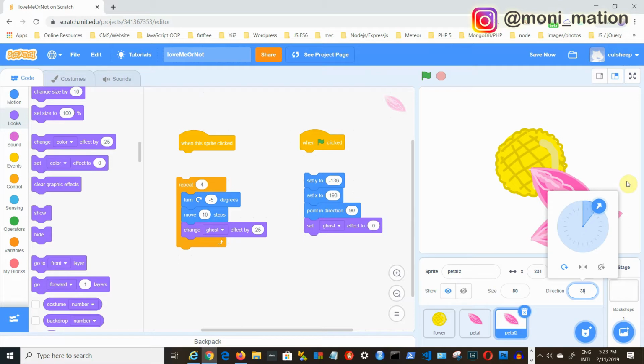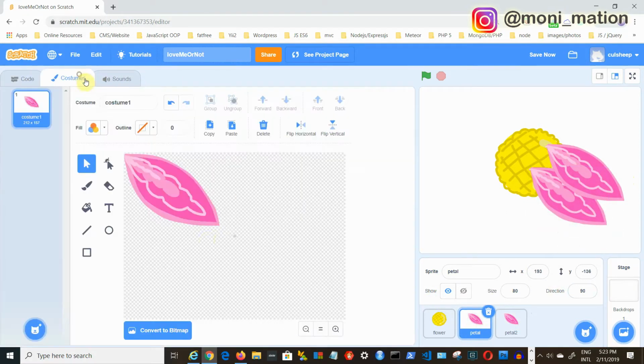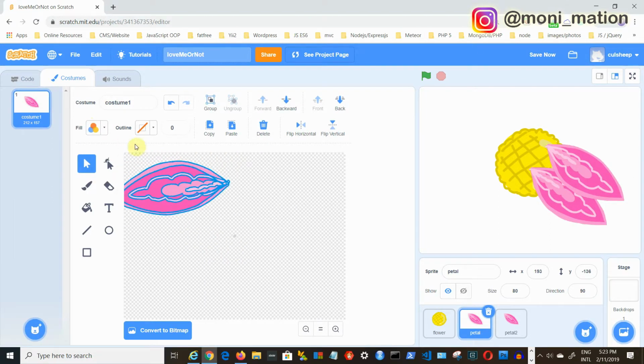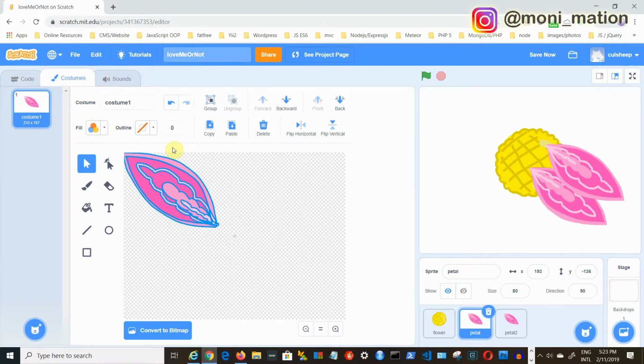Oops, I do not like how it rotates. Let me go back to the costume panel and rotate the petal. Like this. I basically reverse the direction. Okay, now I have to fine-tune petal 1 and petal 2.